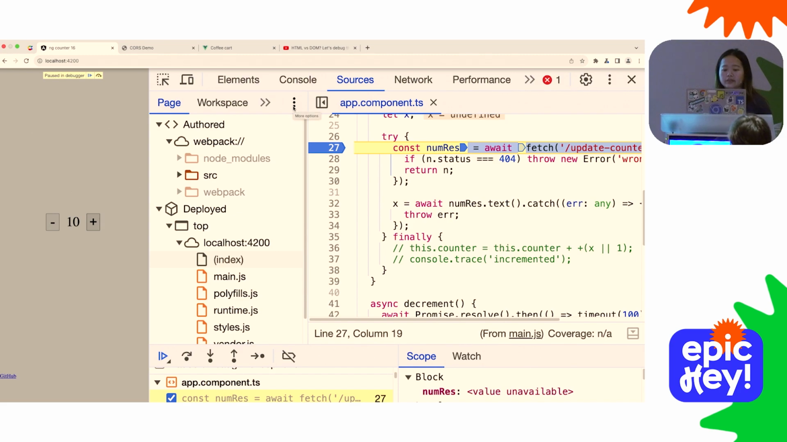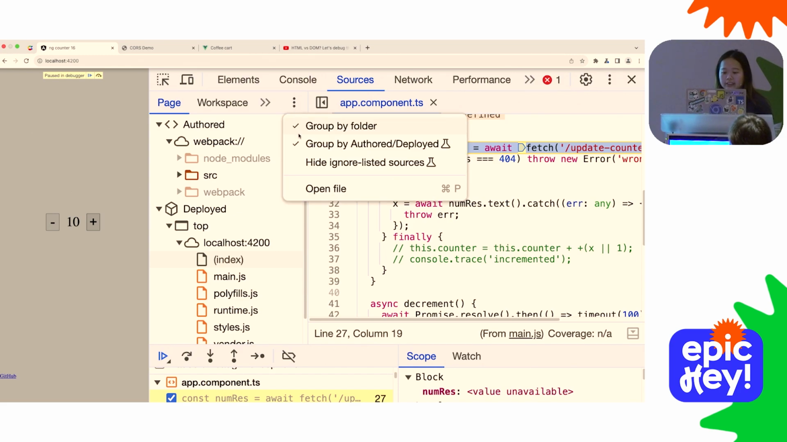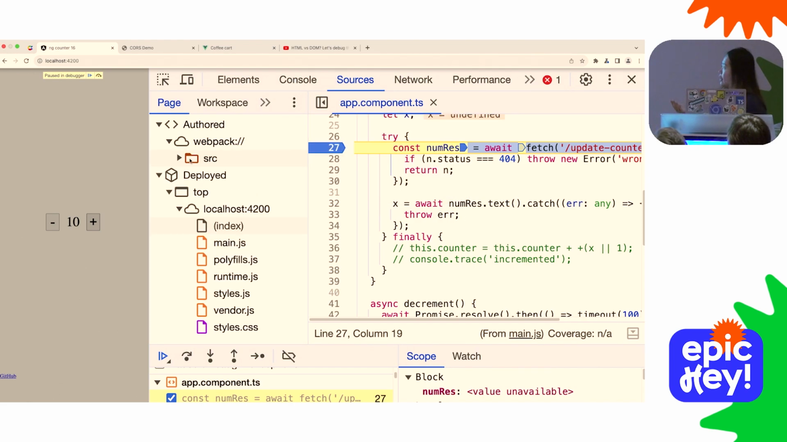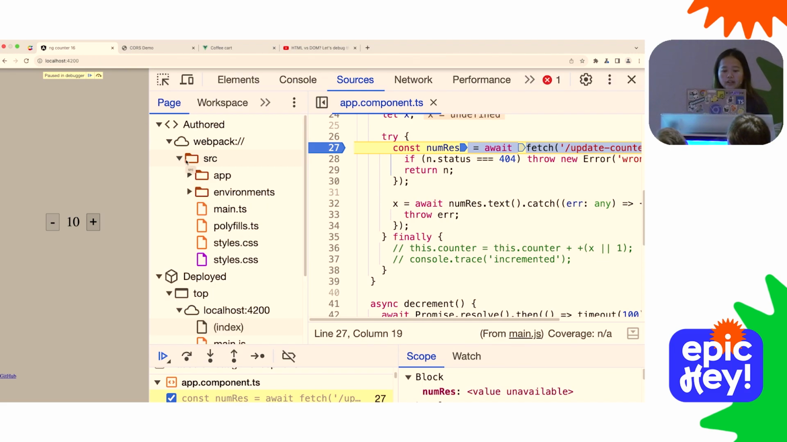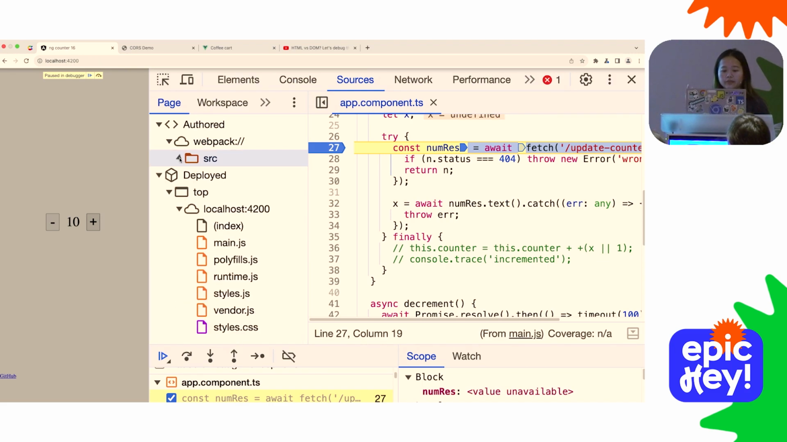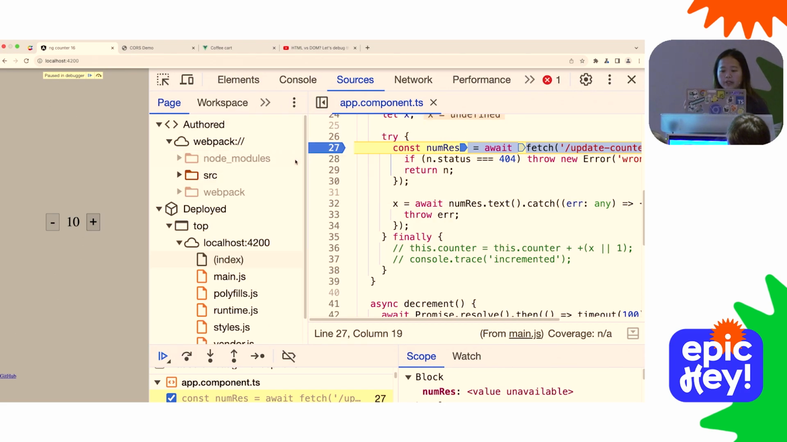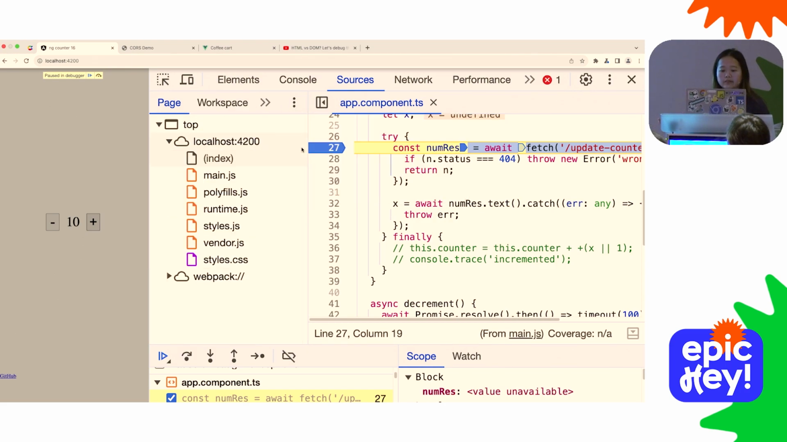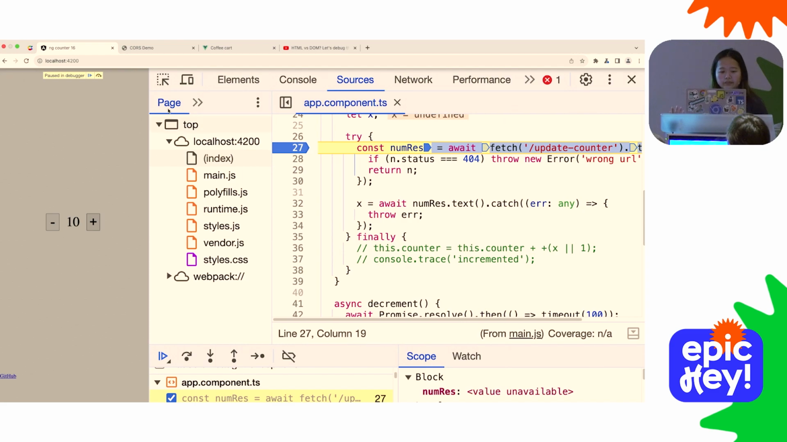So what you can do is also click on these three dots. If you don't want to see them, you can say hide ignore listed sources. If you click on this, what you see now is just the sources, just the files that you have. Those third-party library files will just be hidden. So it depends on how much you want to customize the experience.